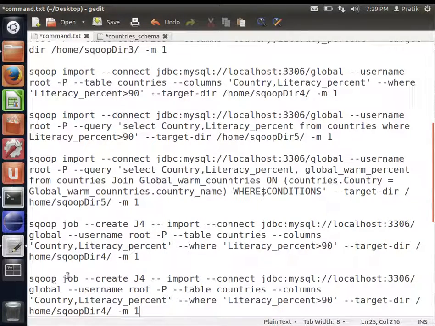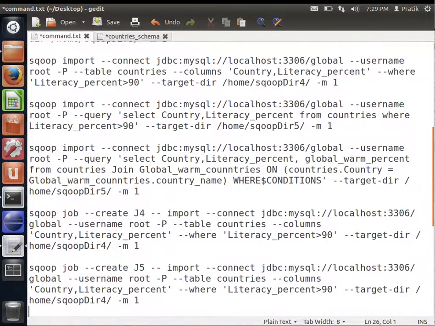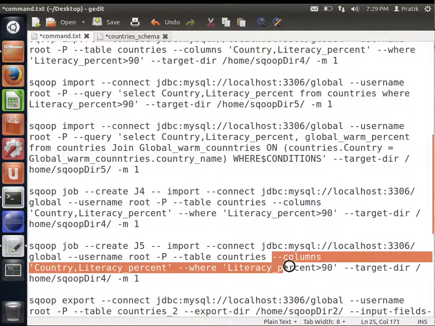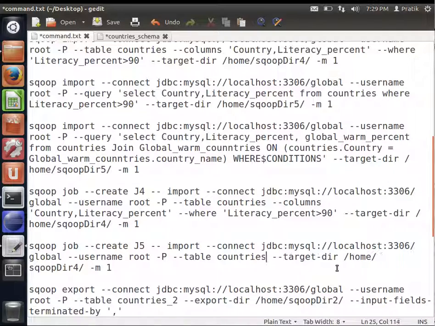So I'll create, let's say, create job J5. Okay, and then I'll remove this column and this. Okay, and we'll give this directory name, let's say directory 1. Okay, so let's try to run this command.